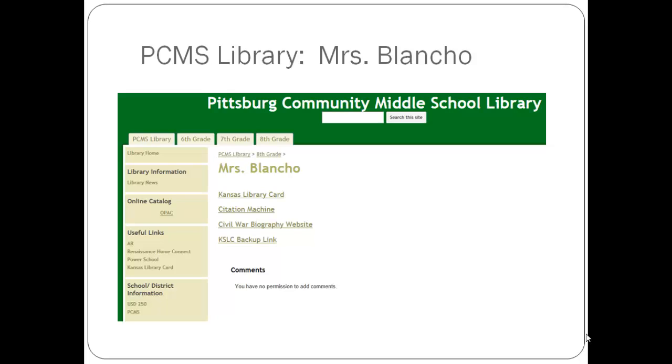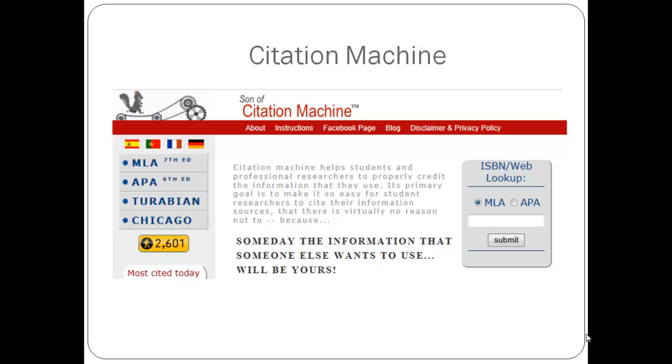If you have any information that you gathered together from books or other websites where you do not have a citation, go back to your library teacher page and click on Citation Machine. Citation Machine allows you to choose the citation style you need. For this project, choose MLA.